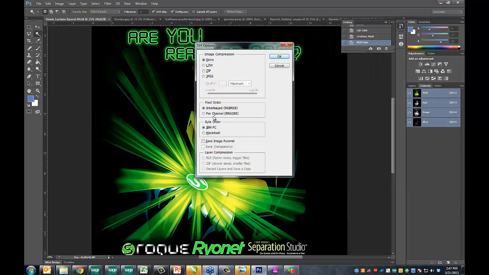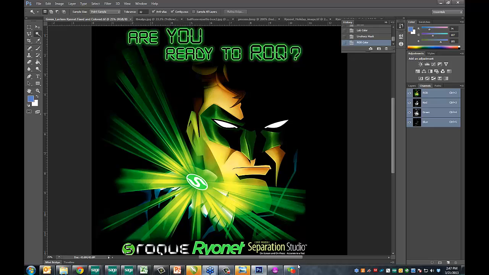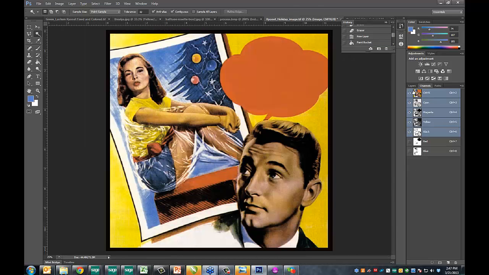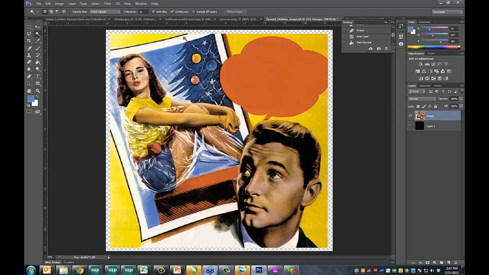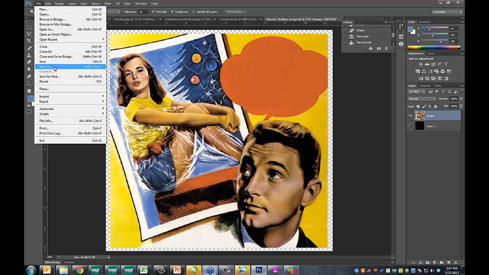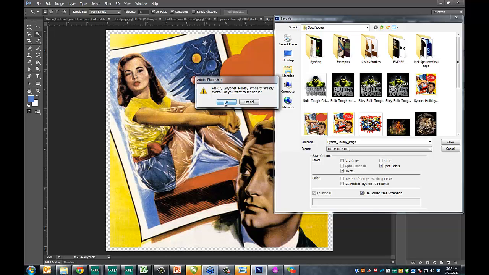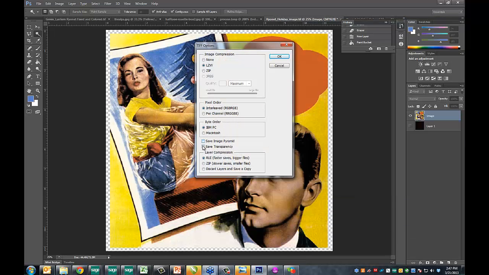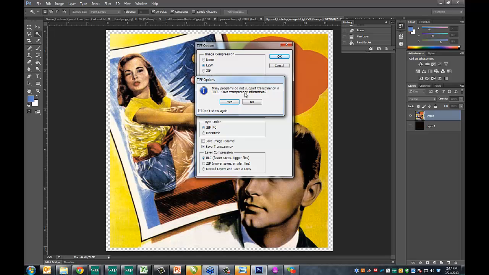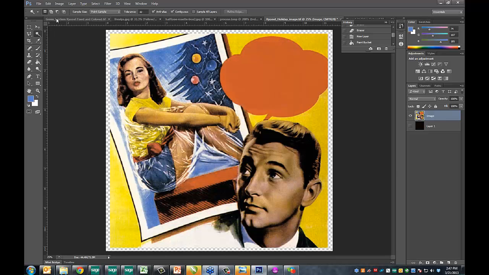Now if it has a transparent background, you want to save the transparency in. This one doesn't have a transparent background because it's meant to go on a black garment. But this one would have a transparent background, as you can see right here. You'd want to save that transparency in the actual image. So if we go to save, we go save as, and then a TIFF, you want to make sure that we save the transparency there. So I have selected Save Transparency.